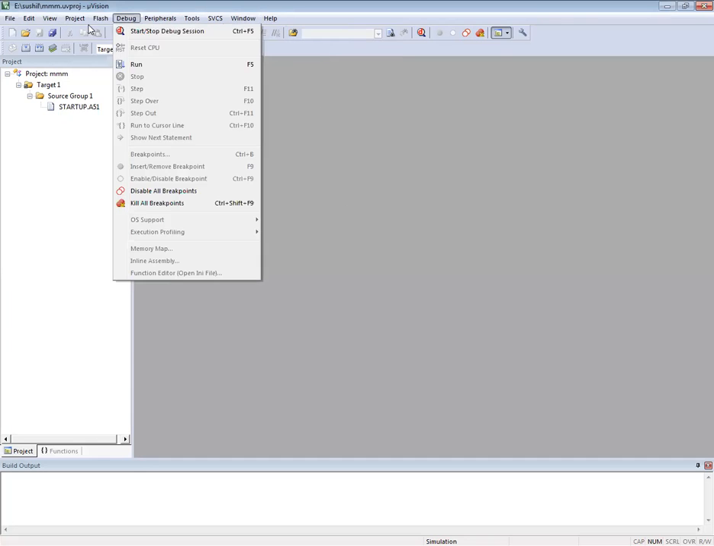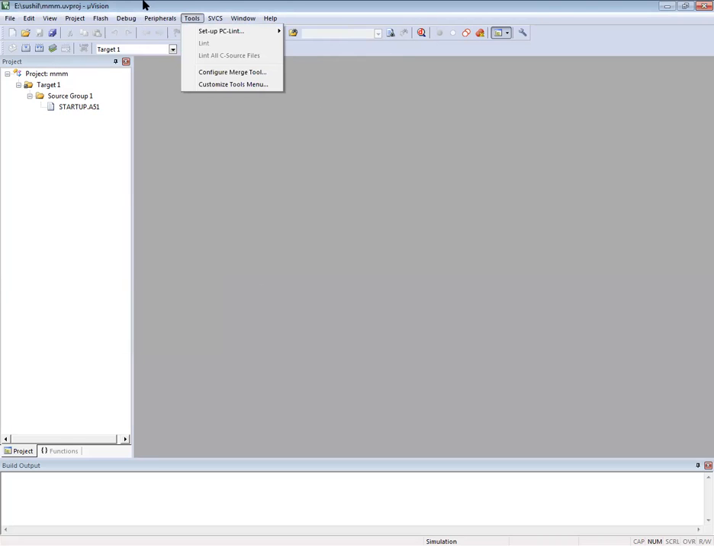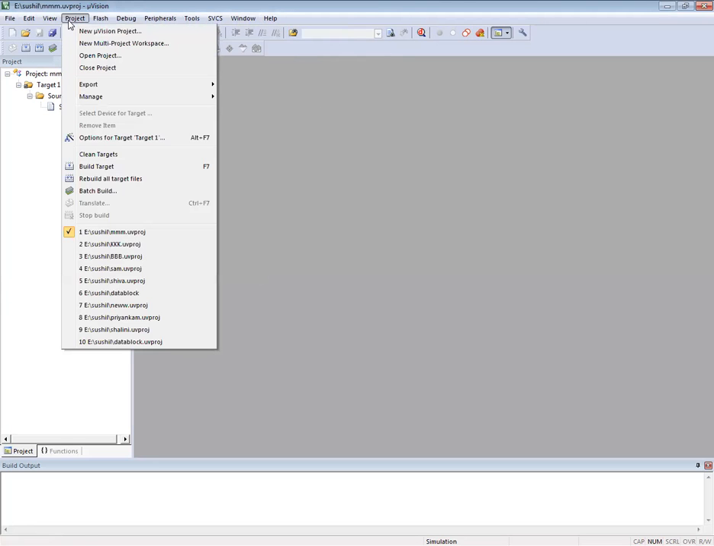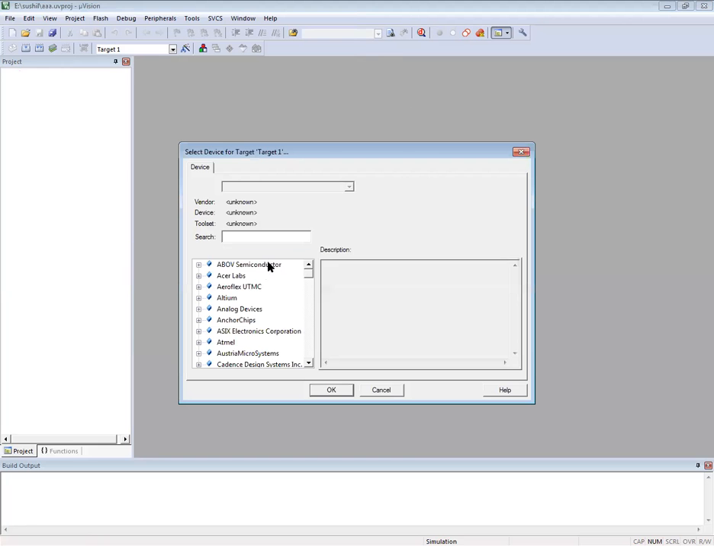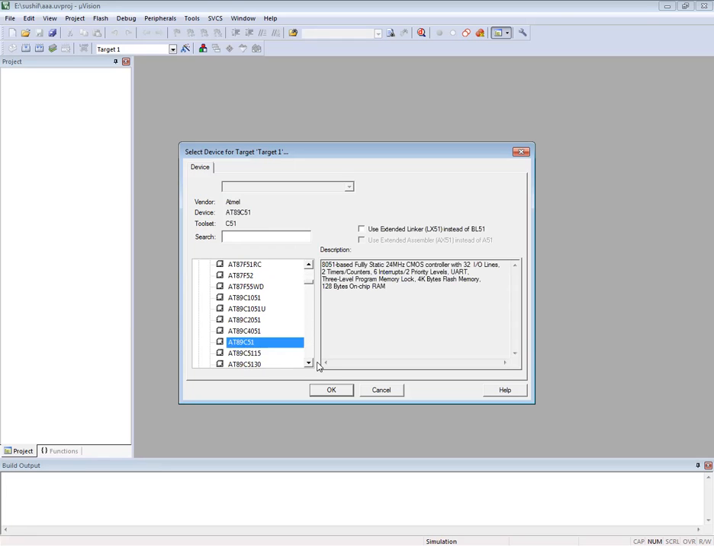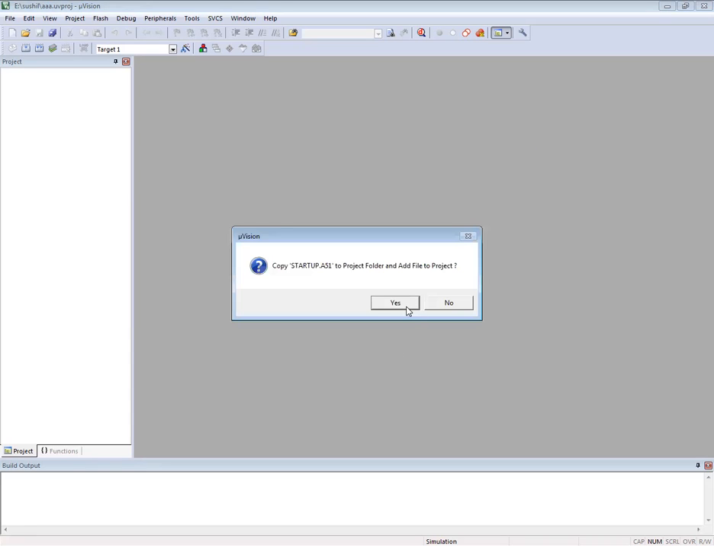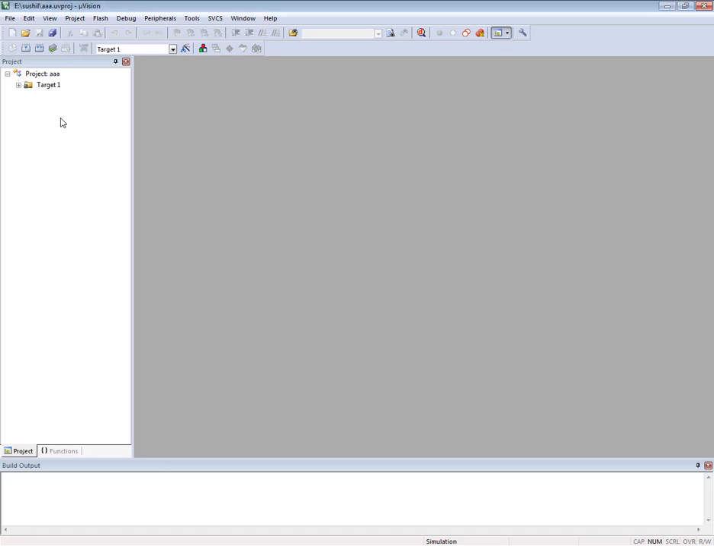Here we use Project. In Project, we select New Project. We give a name to this new project, here we give the name A, and save this new project. Then we select the microcontroller, Atmel 89C51. Here we select the 89C51 microcontroller. Okay. Then copy, yes. Then already exists, override, yes.